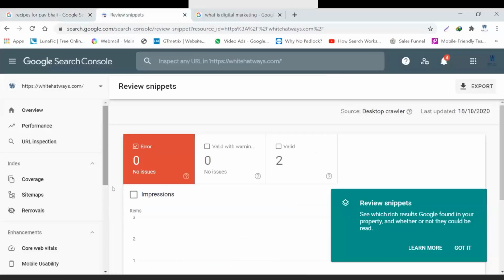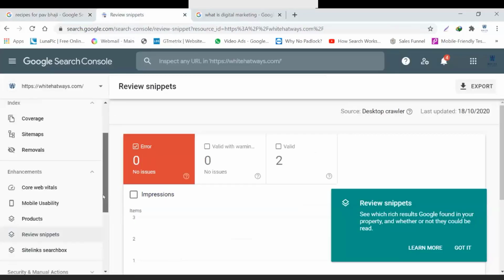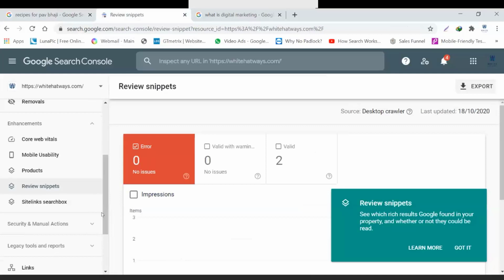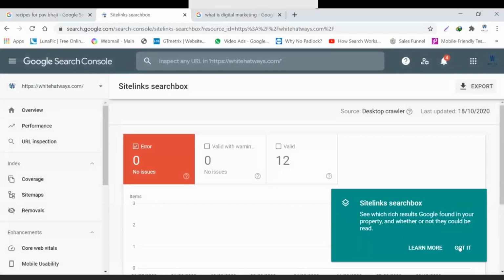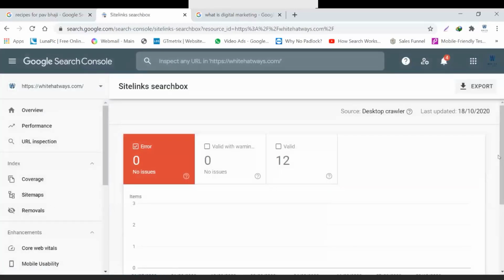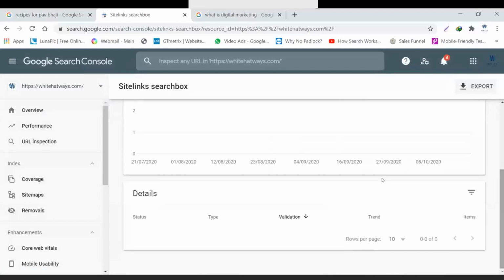So we are going to learn it in the sections to come. Anything pertaining to the rich snippets going haywire or any particular errors are going to be reflected over here in this particular section. Then sitelinks search box, in case there is a search box on your website, that will also be shown over here.